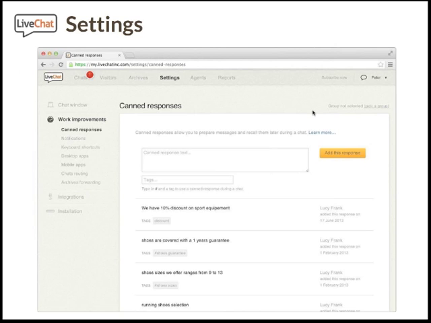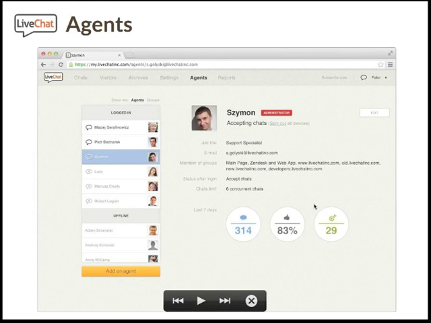What we did is we simplified the way this allows you to change stuff within LiveChat. For instance, canned responses can now be added with a few clicks of a button. You just type canned response text, add a tag, add a response, and you also get a notification who did it, when they did it, so you have full control over what's going on in your settings.